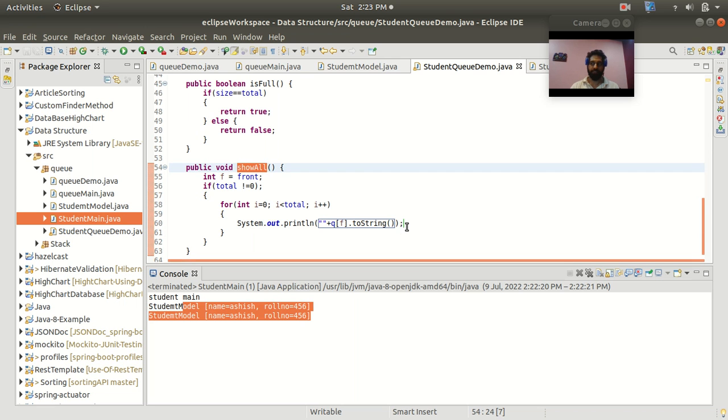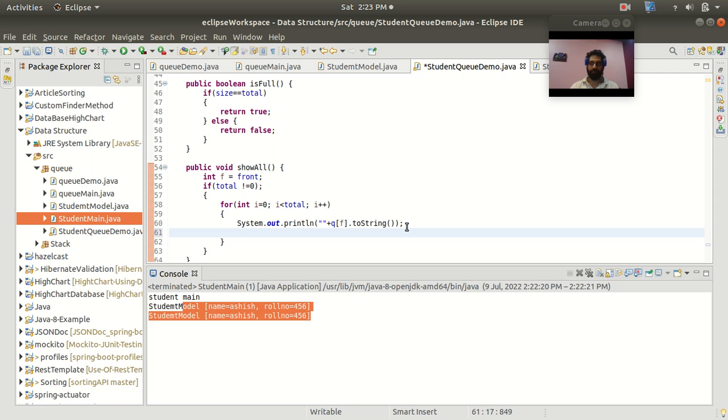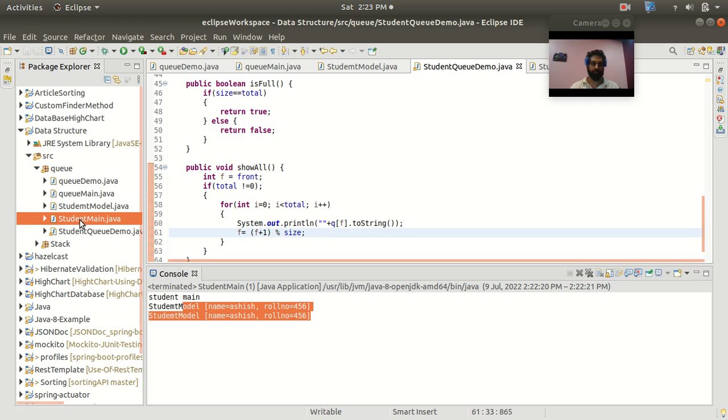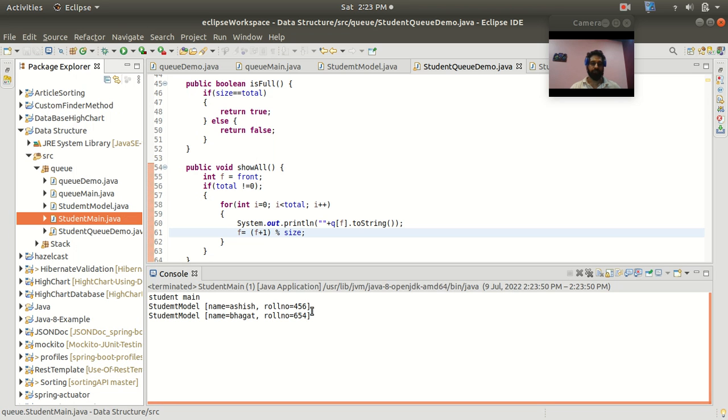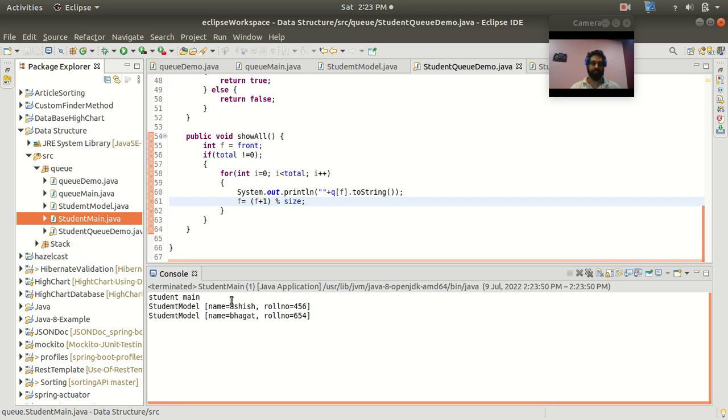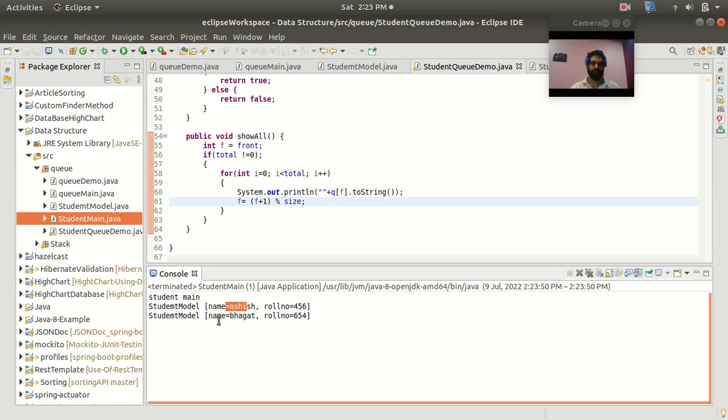Oh yeah, I missed one point here, because I have to increase this f also, right? After taking out the value, I need to increase f equals to f plus 1, and then I will do the size. Now it's fine. I believe it should show the output correctly. This is the main method. Yeah. So now you can see the first element we inserted with the name Ashish, and the second object we inserted with the name Bhagat.